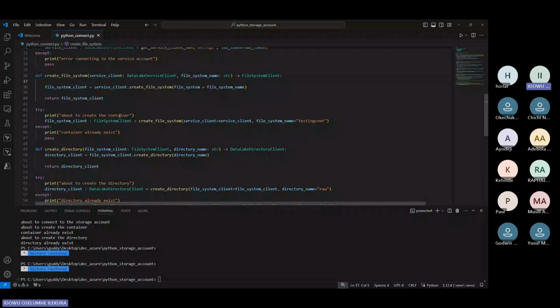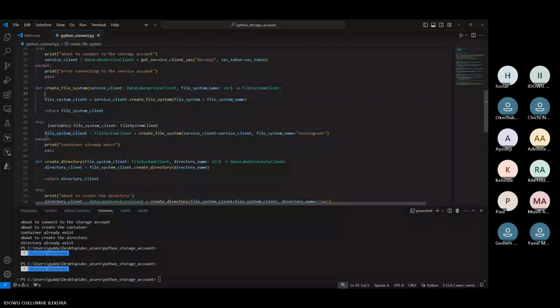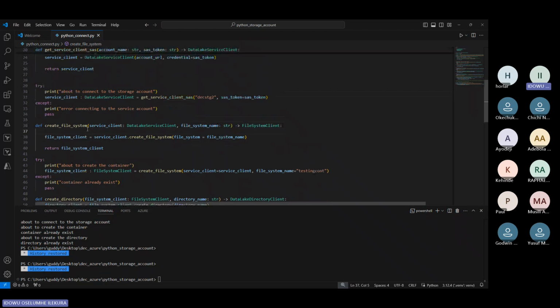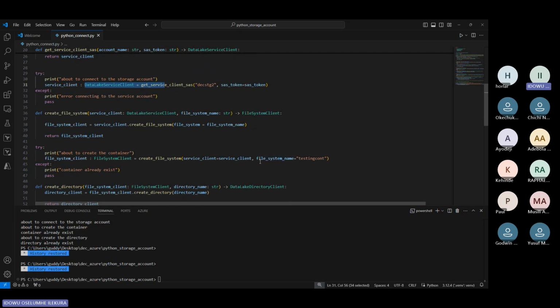So here you have your create file system, you have your service client, and then what is this service client? This service client is what you get from this, right? Yeah, so service client is what we get from this, which is the Datalake service client, which is a module, right? It's a module that you can use to interact with your storage account, doing a lot of things there. And then we give it a file system name. So what's the file system name? It is testing CONT.